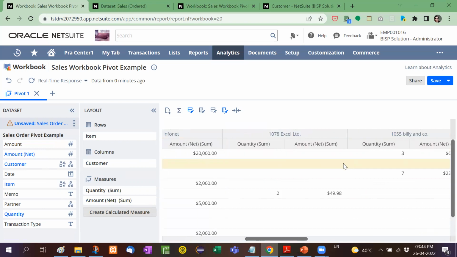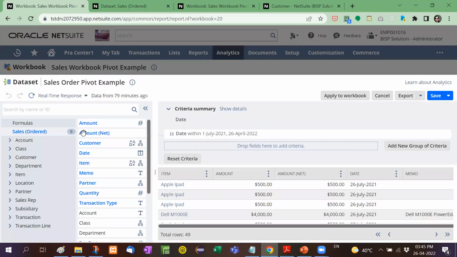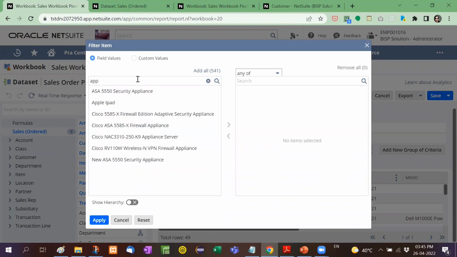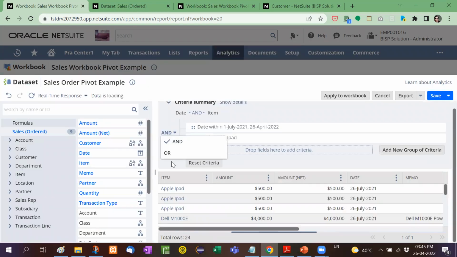So in this way, if we have multiple queries or nested queries, we can choose it like this. We have to create a pivot table because there is no direct formula. For example, if I open the data set, here there are only a few conditions, either and or. Suppose I add the item Apple iPad and apply. Now it is either and or, so it is better to take the pivot table option.